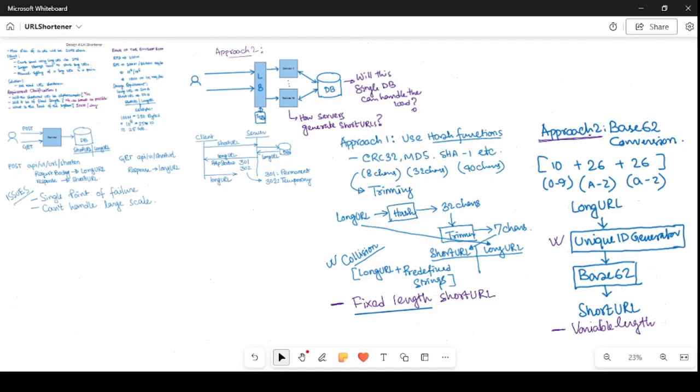In future, whenever there is a GET call from a client, we can consult this mapping and return the long URL corresponding to a short URL. Hope so far you are with me. Will this single DB be able to handle the load? The answer is no. We have to use a distributed key value store.